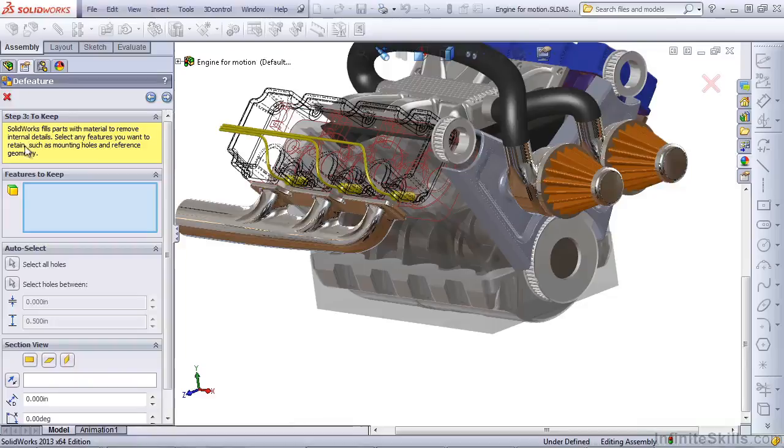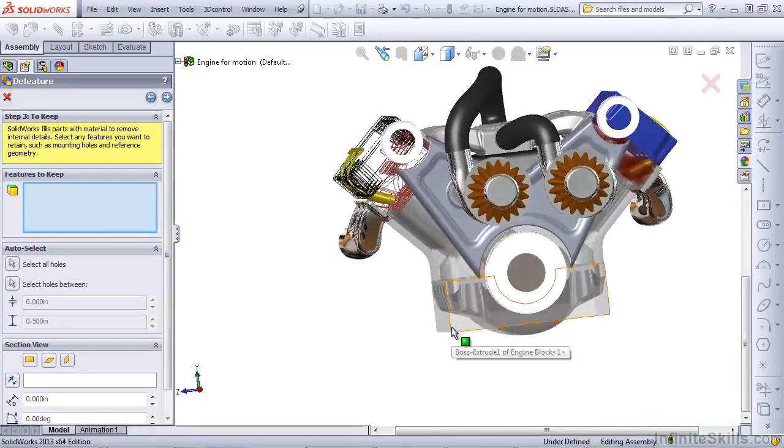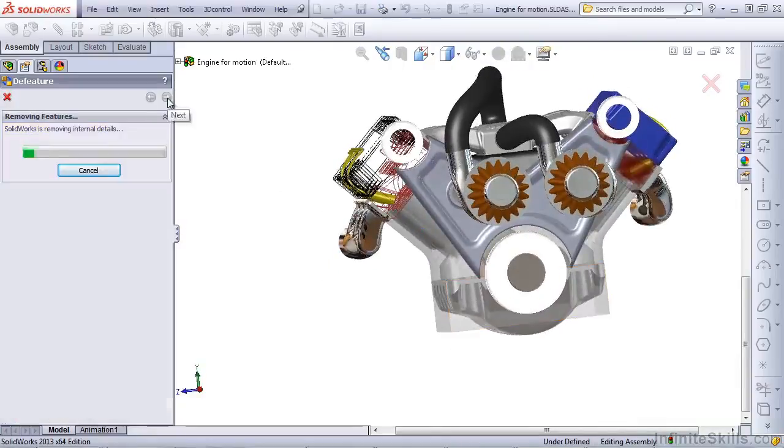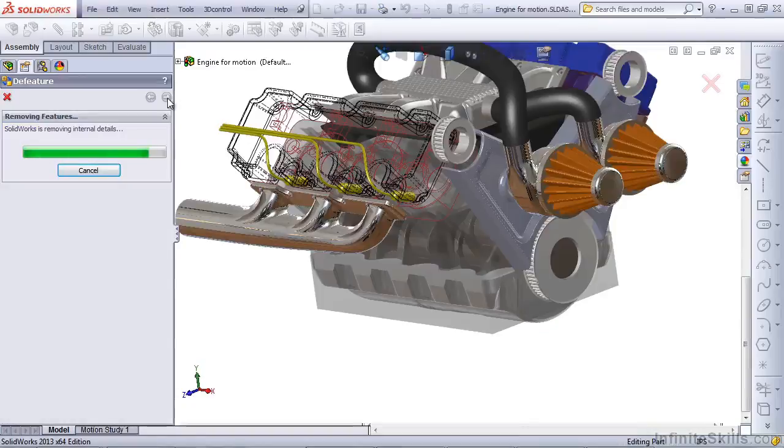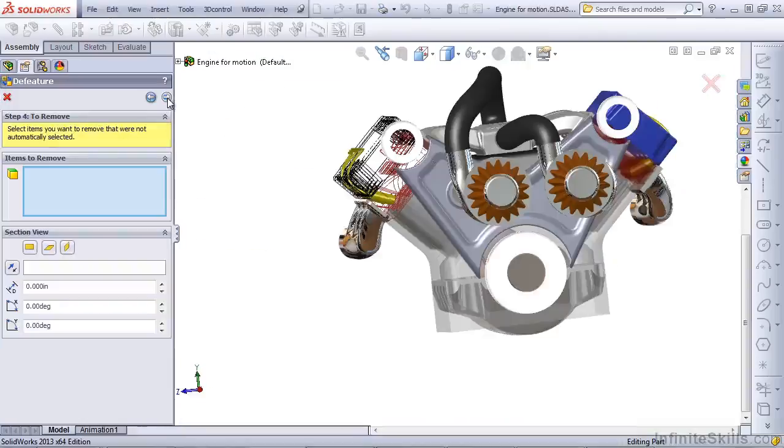In step 3, we get the warning that SOLIDWORKS fills parts with material to remove internal details. That might include parts like the engine block or the valve cover. I can see already that SOLIDWORKS has made a mistake by extending this face longer than it needs to be. SOLIDWORKS is going to go ahead and remove some internal details and simplify the geometry so that we aren't sharing more information than we need to.